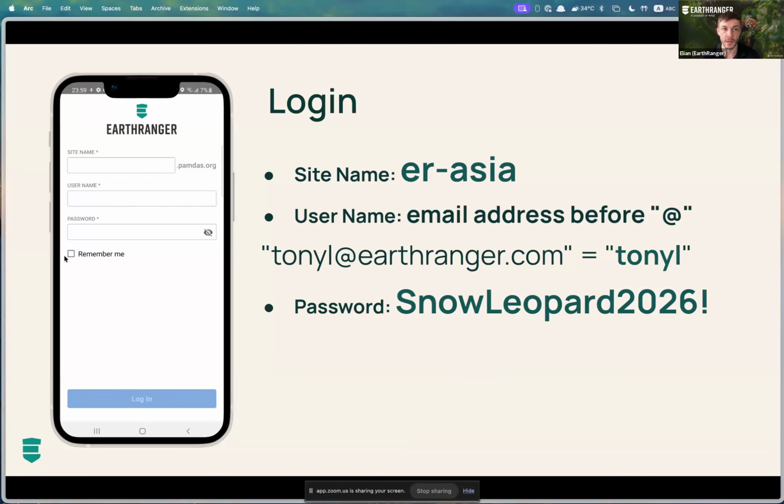If you click Remember Me, it will remember your site name and username, not your password, but those first two fields, so you don't have to fill them in next time. But generally speaking, once you're logged in, you will stay logged in until you log out. So please, if you have any problems downloading or logging into EarthRanger Mobile for today on the ER-Asia site, please just pop a message in the chat and we'll help you.